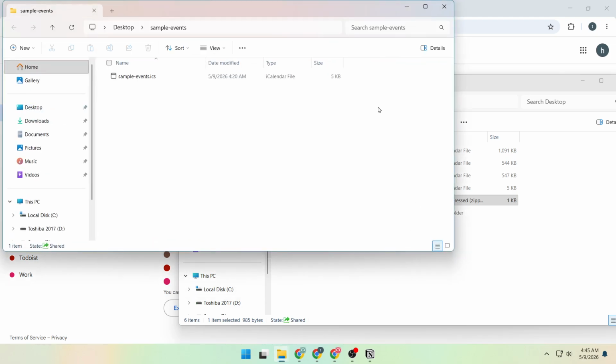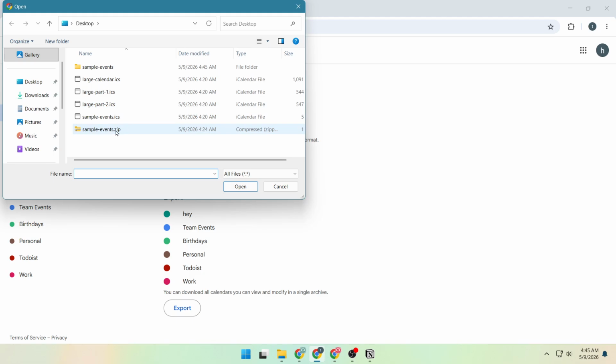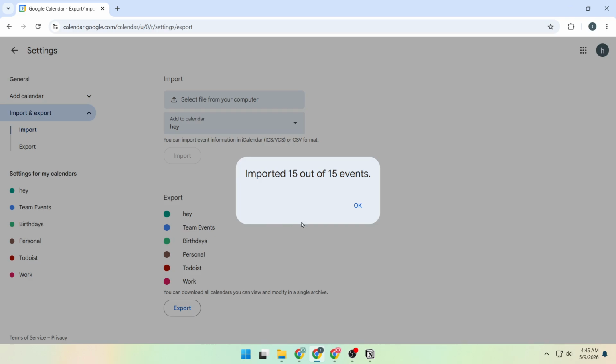Switch back to the Google Calendar Import and Export tab. Click Select File from your computer again, then choose the extracted file. Leave Add to Calendar on your primary calendar and click Import. Google Calendar confirms 15 events imported and the events appear on your calendar grid.